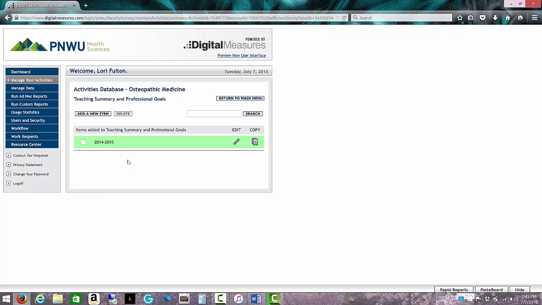So now you have this activity already set up and ready for you for the 2014-15 year. This information will feed into your faculty evaluation report. But let's say it's the 2015-16 cycle of evaluation, and now you need to produce another activity for that 15-16 year regarding teaching summary and professional goals. You can actually just make a copy of this last year's entry by clicking on the copy icon.